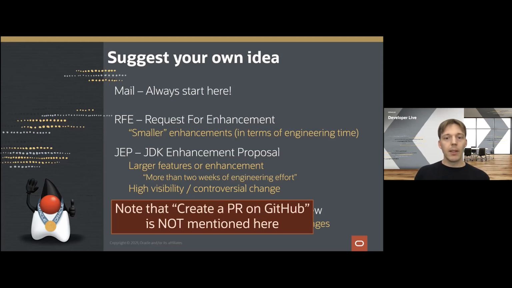Please note that creating the PR on GitHub is not one of these options. Even though the source code is today available on GitHub, the process for working within the OpenJDK has not changed. We still use the mailing lists for all discussions, and a PR should not really be created until there is an agreement around some patch that should be contributed. So agreement around the idea, at least. I mean, the code itself obviously needs to be reviewed once the PR is public.